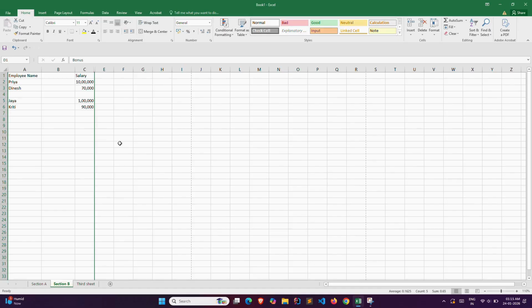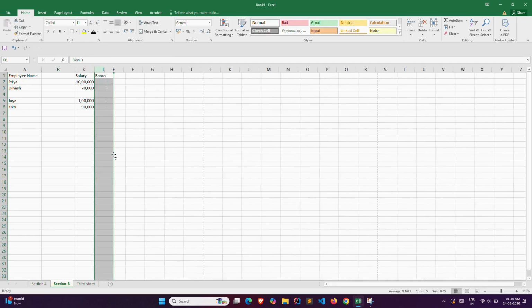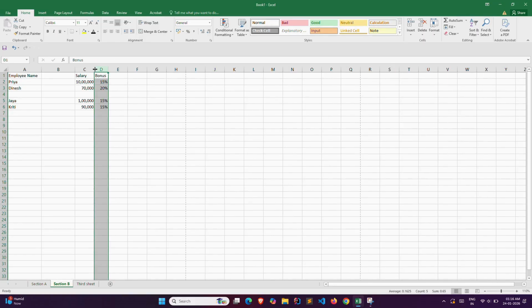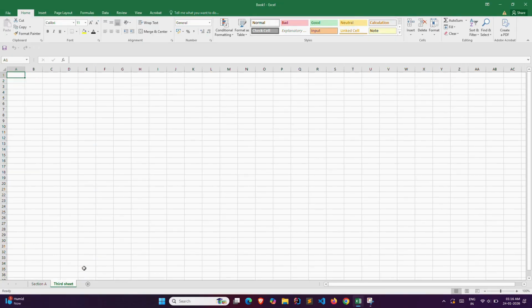To unhide it, look for the double lines between the column headers. Right-click there and select Unhide. You can also drag the double line to bring the column back. Rows can be hidden and unhidden in a similar way. You can also hide an entire worksheet. Right-click on the sheet tab, choose Hide. To bring it back, right-click on any visible sheet tab and select Unhide and click OK.